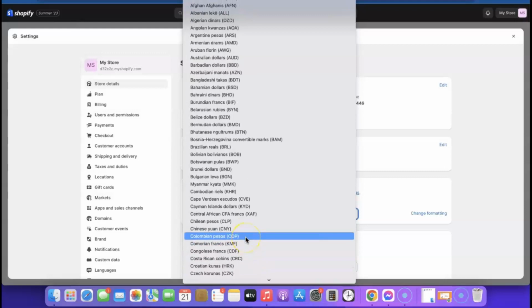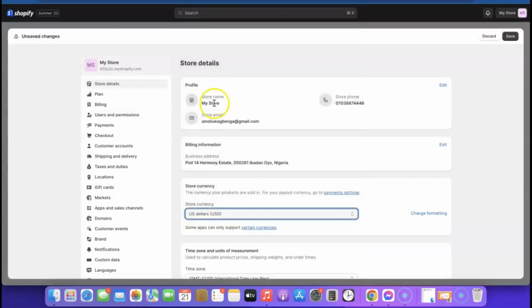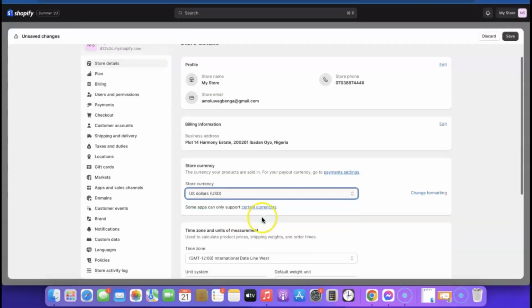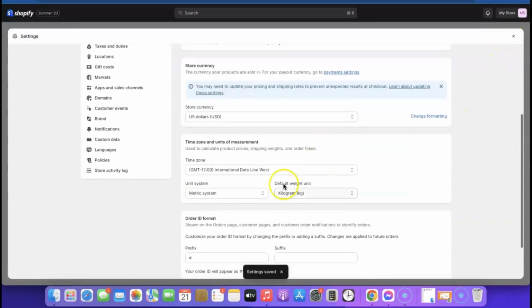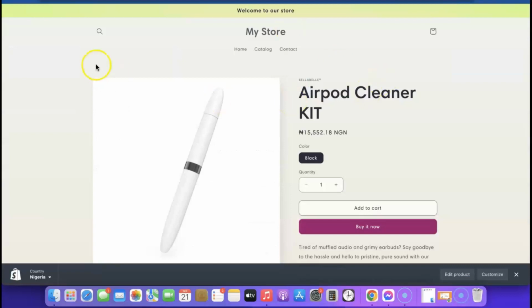All right, so let me search for US dollar. So this is US dollar, so I'm going to change it to US dollar. Then after that, I'm going to click on save here. All right, so I've just changed it, so you can now go back here. So if you go back here, then refresh this. So let me quickly refresh this and see if the pricing is going to change. All right, so it has changed to dollar here, but I have to go back and change the pricing of the product so it can correspond.